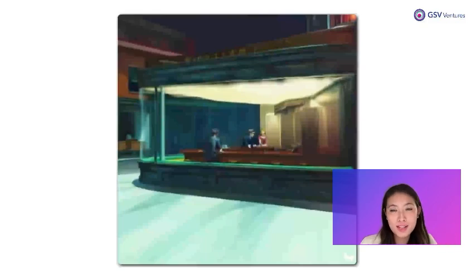Exciting to see both of these big labs have big announcements. We'll stay tuned for what else they launch.